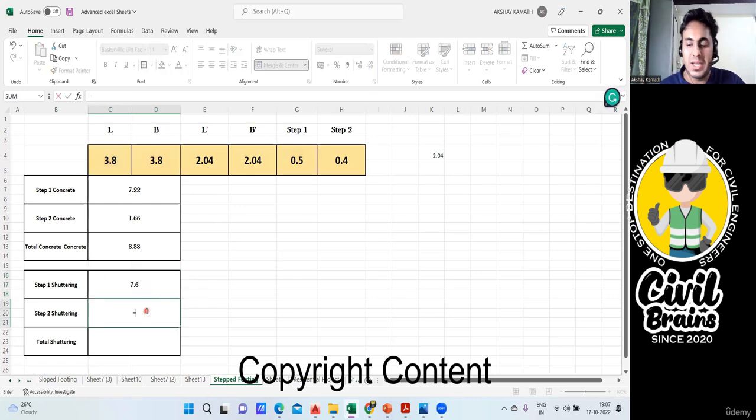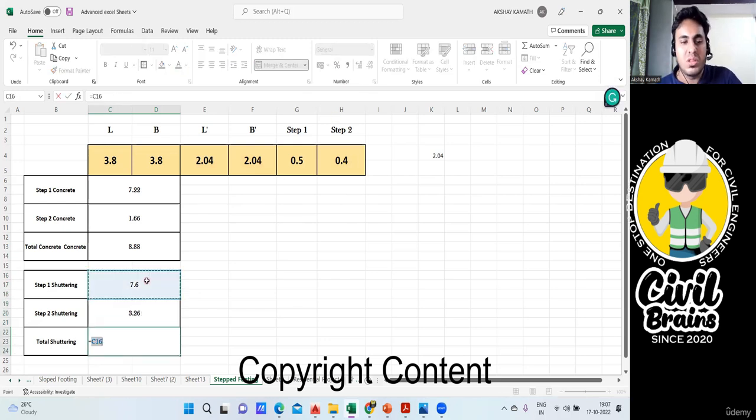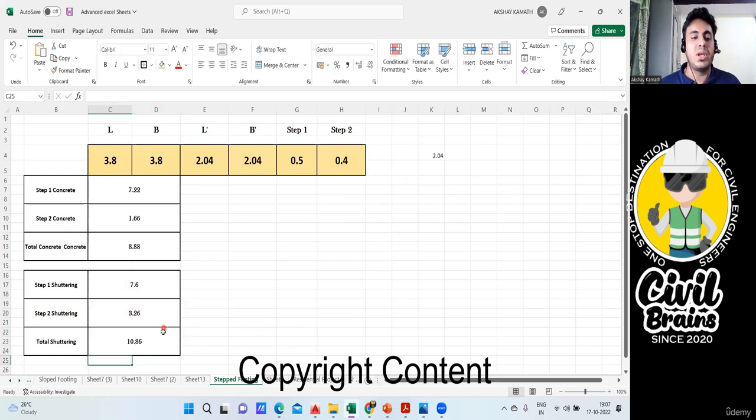Again the same formula, 2 into open bracket. What is the length? This time you are doing step 2, so you have to take L dash 2.04, 2 into L plus B, multiplied by depth. Again depth will be step 2 this time, and close the bracket. Done. 3.264. Now total shuttering will be how much? Equal to 7.6 plus 3.26. That's it. 10.86 square meter.